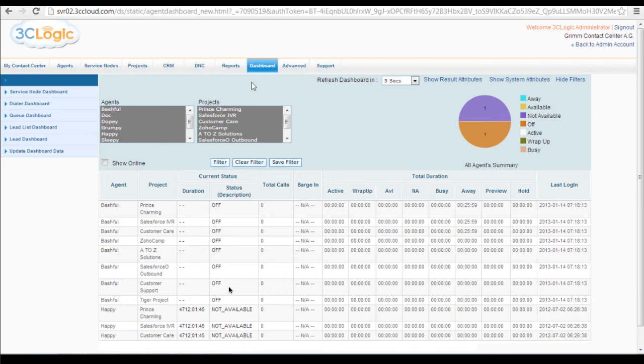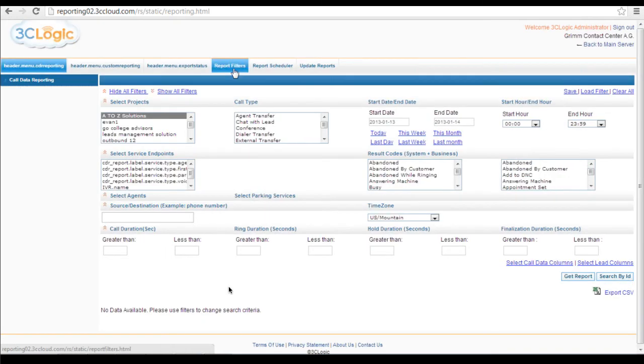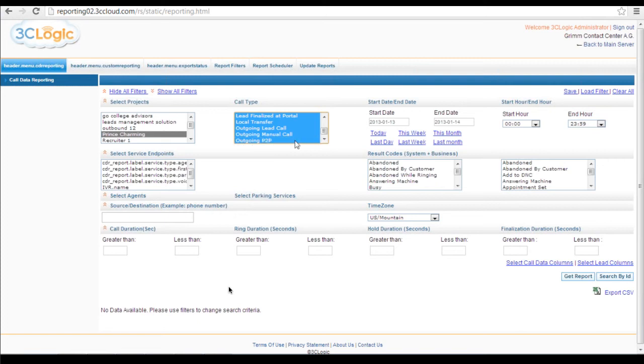Although dashboards are important, what I would really consider the lifeblood of the system is your reports. Within your reports, you're going to have the following available. You can select what projects you've created for your agents to dial, the type of calls, the time frame, the dispositions, which reps you want to see, etc. These can be as complicated or as simple as you want.